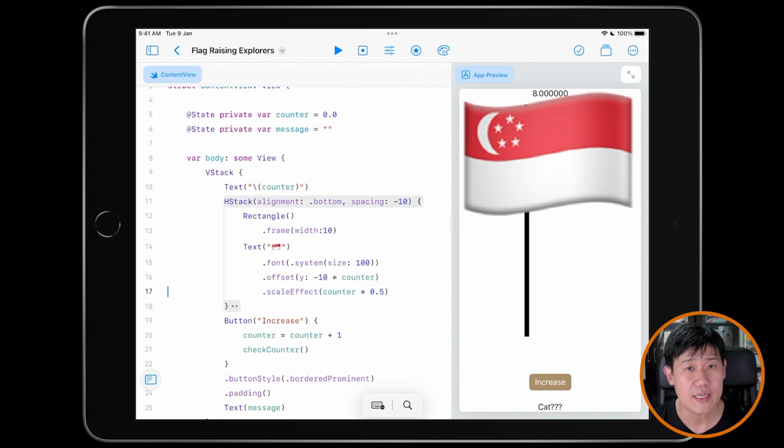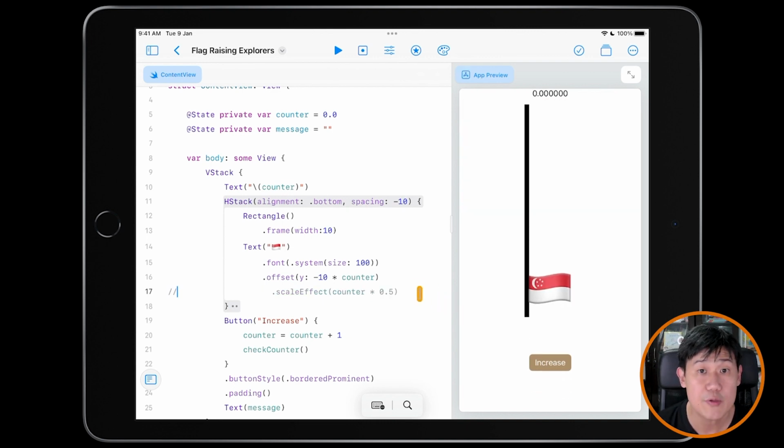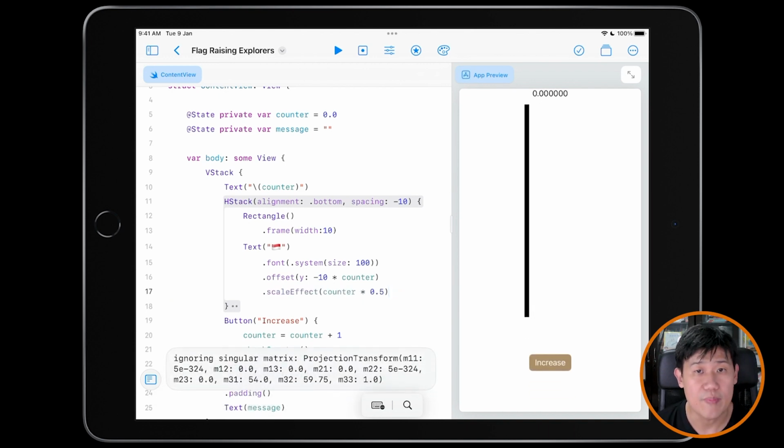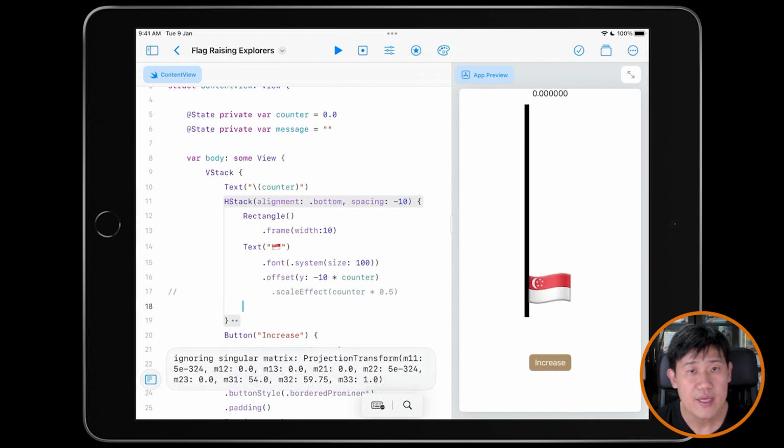Okay, so that scale effect, I'm going to press Command slash. Command slash will comment out this line of code, which means it disappears from Swift, but it's still there for you if you want to refer to it. Okay, it's a comment. You can press Command slash to bring it back, or Command slash for it to go away. All right, there's a couple more.